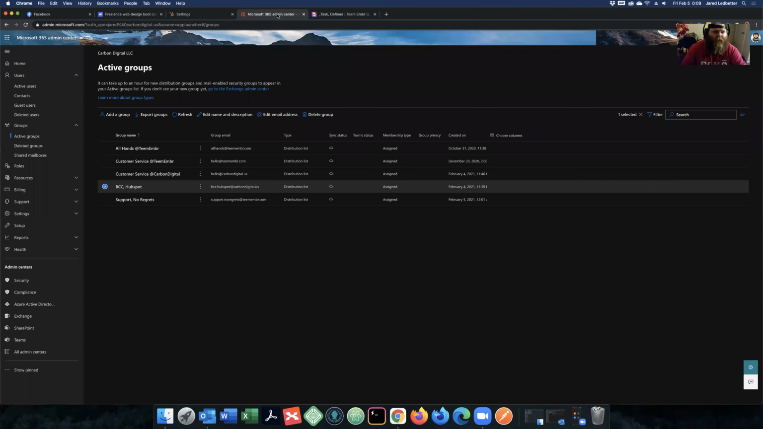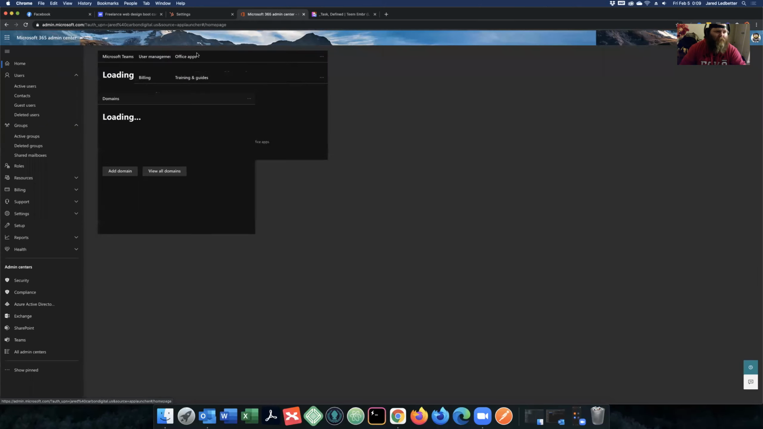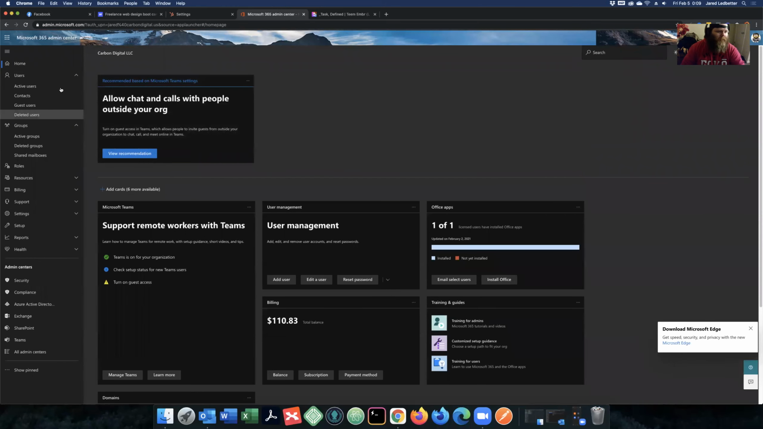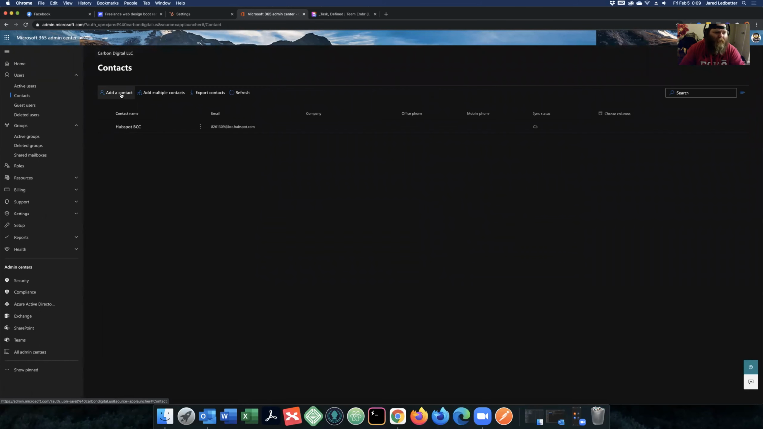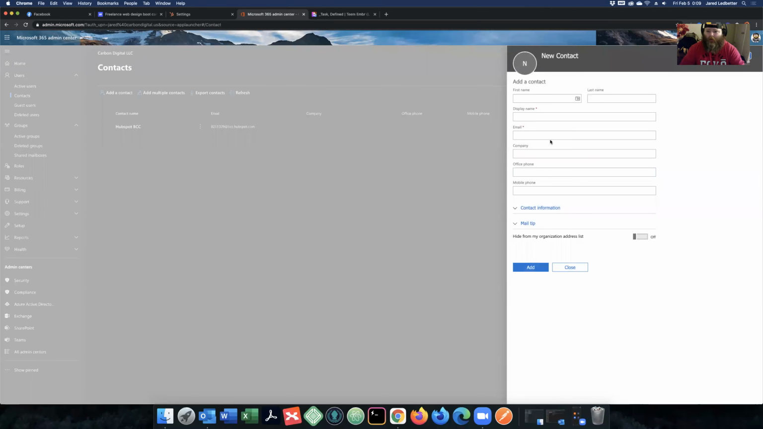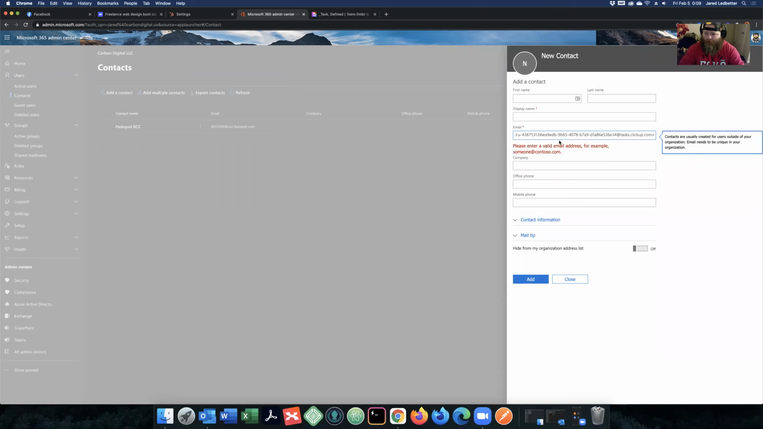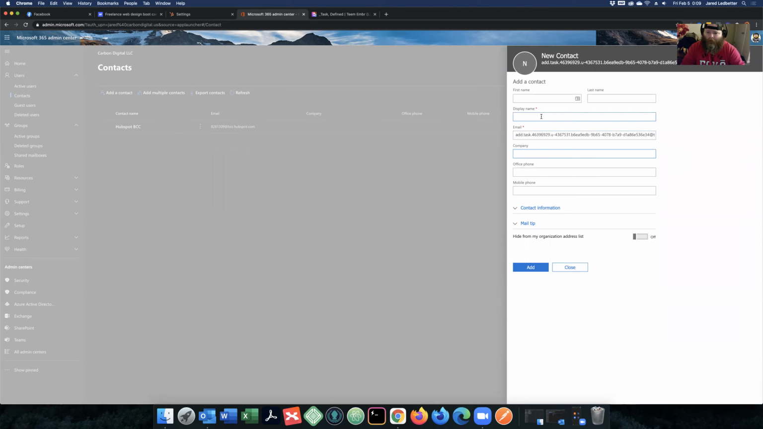Now, inside of Office 365, Microsoft, we're going to go to Users and Contacts. Then inside of Contacts, we're going to click Add Contact and plug in the email, which looks like some of the HTML came over. There we go. Take the email, then put in your display name. This is going to be ClickUp task.